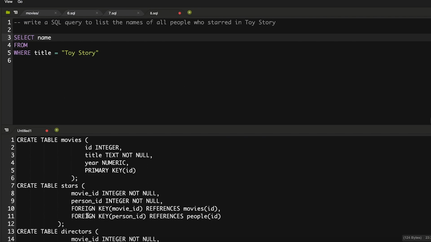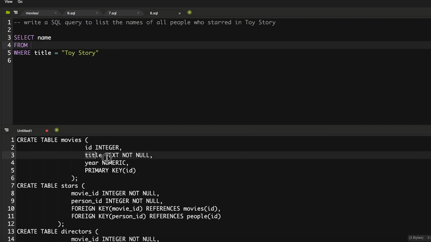So we want the name. So how do we do that? There's a bunch of missing parts here. What we have to do is grab the title field from the movie column, and we also have to get the names of people who starred.